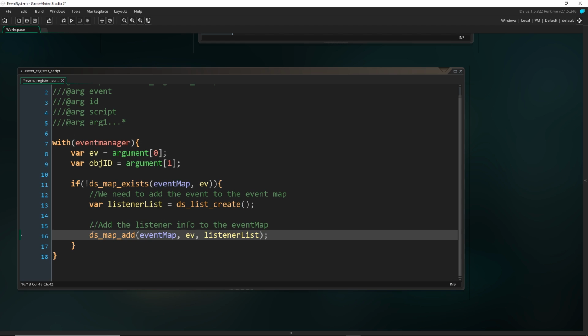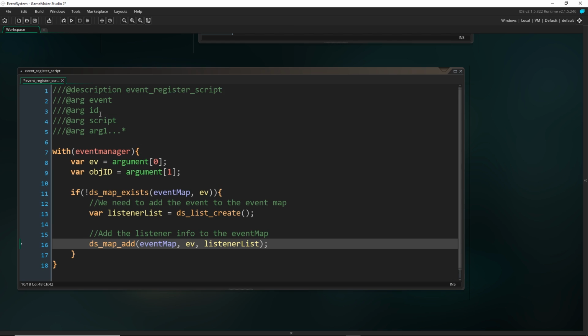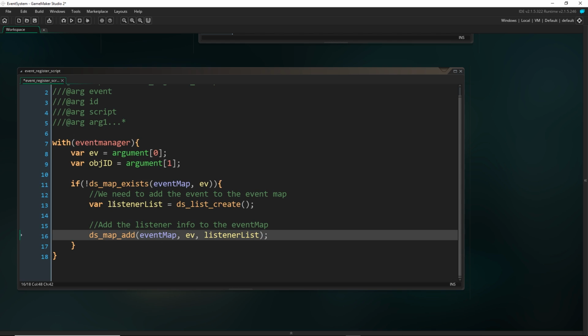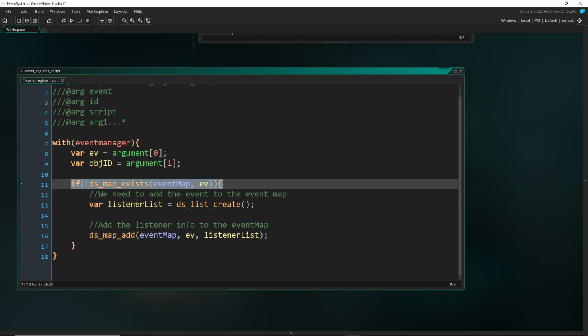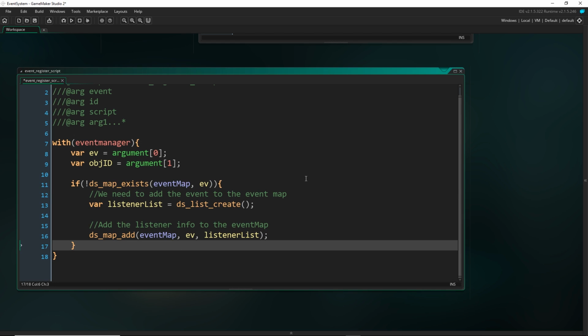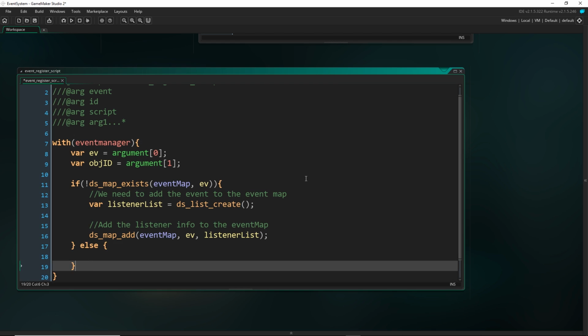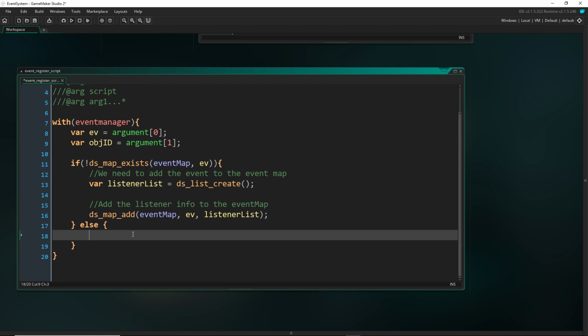But if we had already done this and we're not the first listener to be registered for this event, then this is already going to be created. So we haven't put any of this information for this particular listener in yet, but we do have access to the listener list, so we can go ahead and do that. But in the case that we haven't created this, we don't have access yet. So let's just go else. And we'll get access to that list.